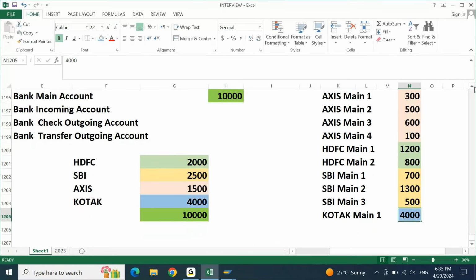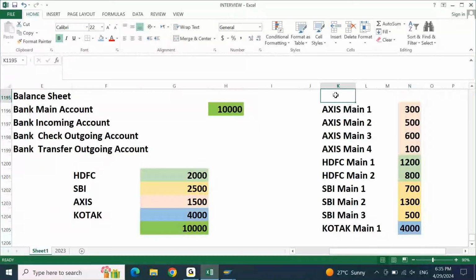Now in your balance sheet, this is another way of representation. This is again your balance sheet. In balance sheet, if you are using a classic bank accounting functionality, this is how you will be representing. If you have 10 bank accounts, this is how you are going to represent. Your main account balance will be represented 10 times, because for every individual bank account, there is a dedicated GL account for every nature of transaction.